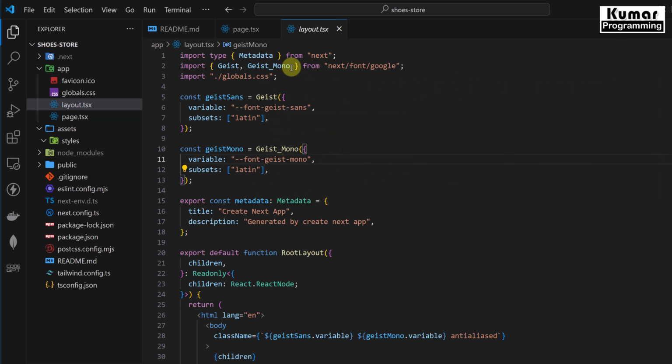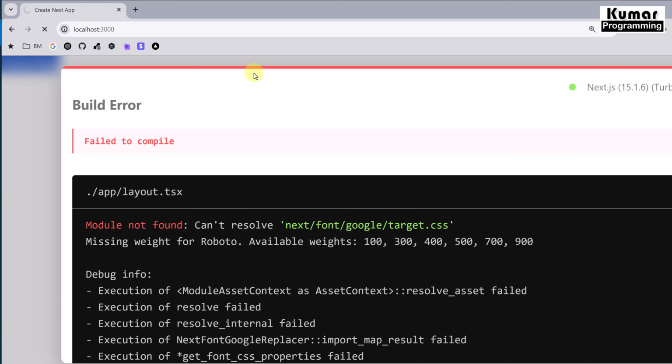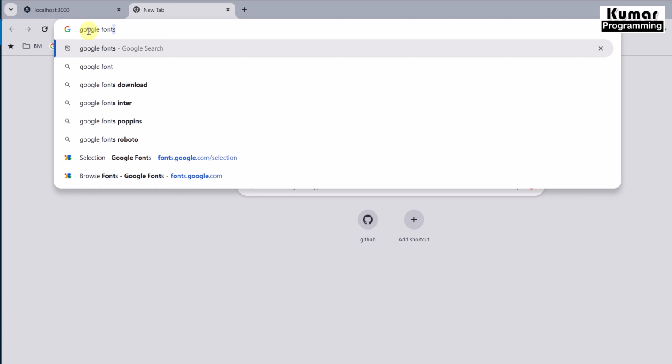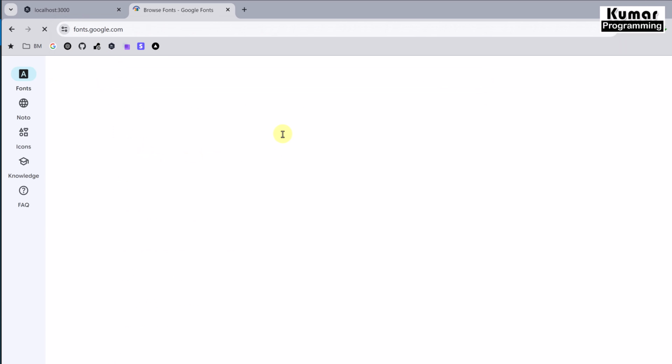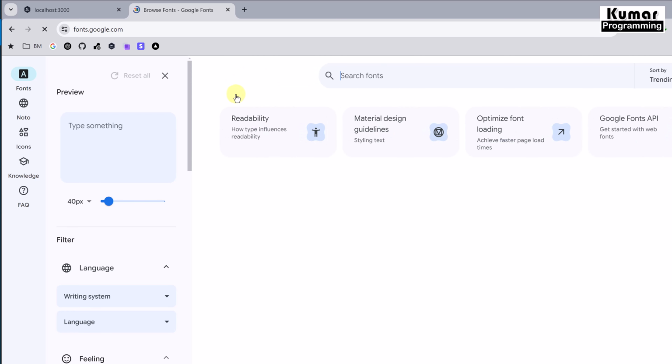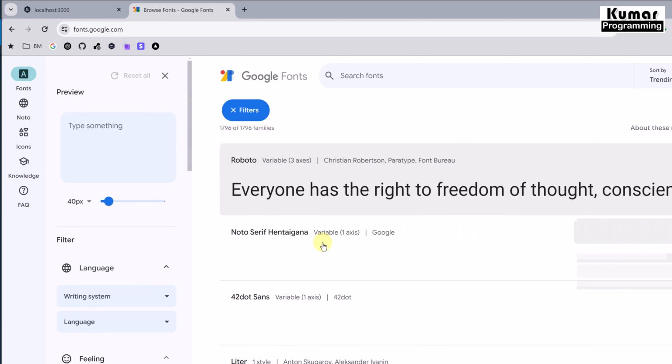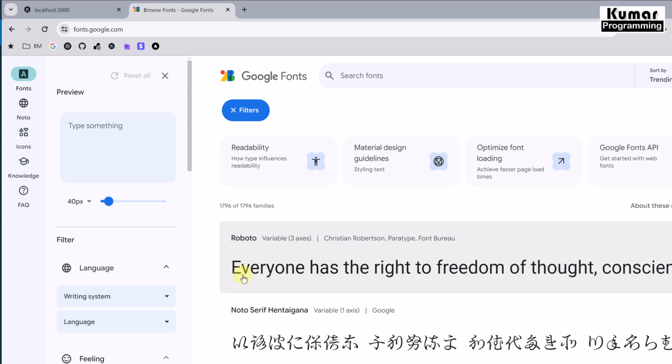So here I'm going to use the font as Roboto, and I'm going to use this Roboto font here. If you want to use any other font from Google, you can use it. I'll show you here, Google Fonts. And if you go here, you can find the list of all the fonts over here. See here, these all are the famous fonts, but I like this Roboto. So I'm going to start with the Roboto font.